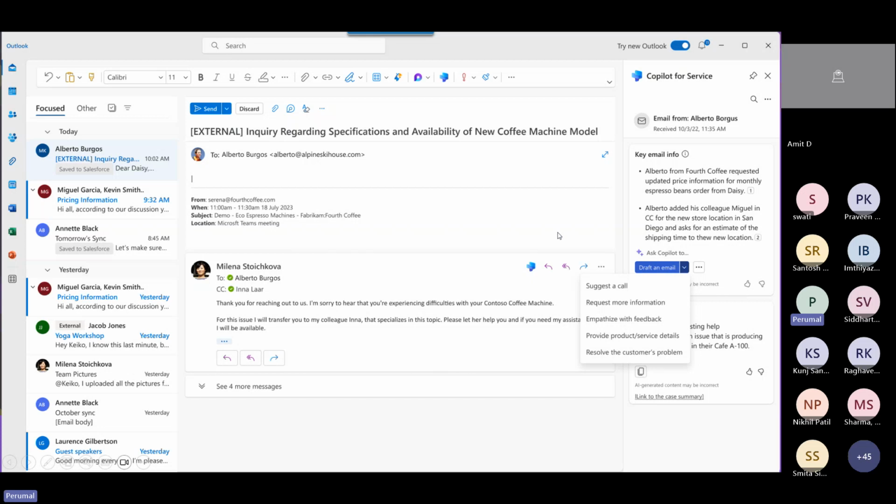Now here I can also quickly draft an email, whether I want to request a call, or if the customer is in firefighting mode or something and I need to pacify him. So again, I can empathize with the feedback or I can resolve the customer's problem, whatever it is, the Copilot can help me to draft a nice email.